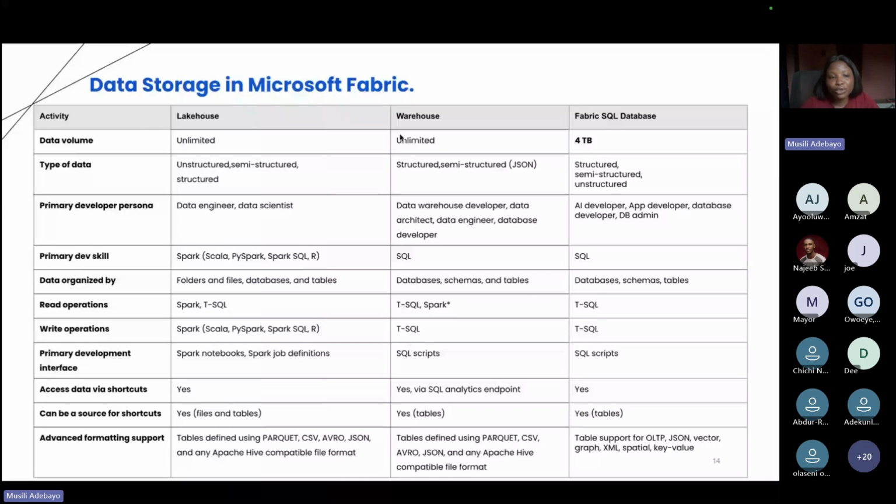In terms of data volume for lakehouse and warehouse, you can have unlimited data, but for Fabric SQL database, the current data is only limited to 4 TB currently. So what are the types of data you can have in these storage systems? In Lakehouse, you can have structured and semi-structured data. In a warehouse, you want to use structured and semi-structured data. Then for Fabric SQL database, you can take structured, semi-structured, and unstructured data.